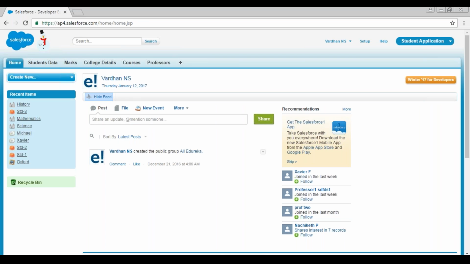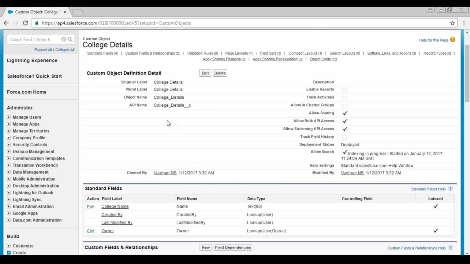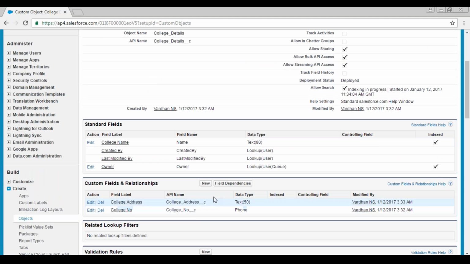Okay, so there's a question from Ganapati here. He's asking me, how do you differentiate between standard and custom objects? If there's a double underscore c after the name of the object, then it means that is a custom object. Same thing with fields. Even in this object, there are standard fields and custom fields. Standard fields don't have any underscore c, whereas custom fields have underscore c here. I hope that answered your question.